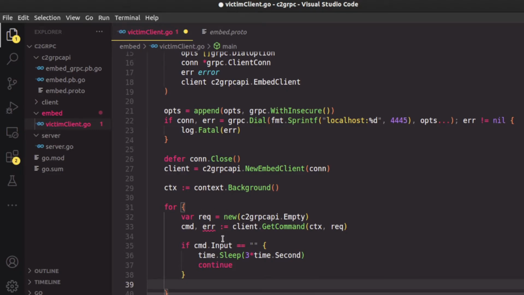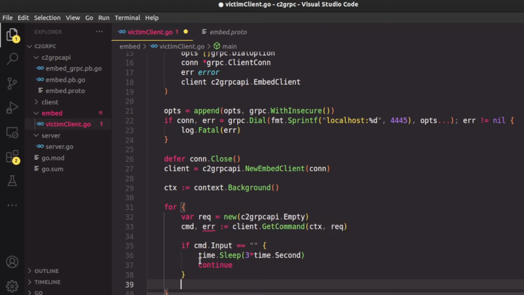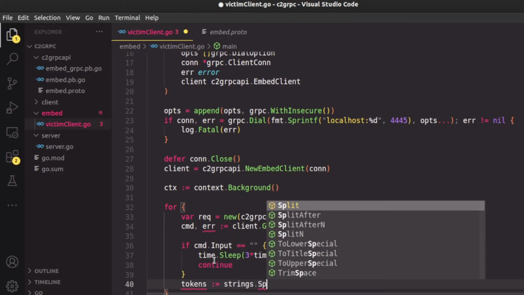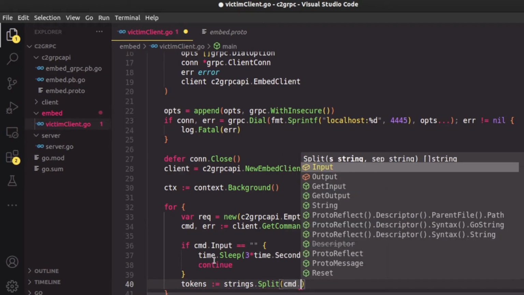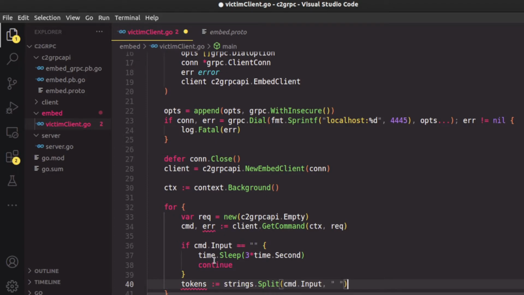Otherwise, if I get till line 39, that means I have some command to execute, and this command dot input is not empty. So what I'm going to do is tokenize the command string. To do that, let me declare a new variable, tokens, and using the strings package, I'm going to call strings.Split, and I'm going to pass command.input here, and the delimiter is going to be space. As you know, in Linux, commands or tokens are separated by space, so that's why I'm giving the delimiter as space here.